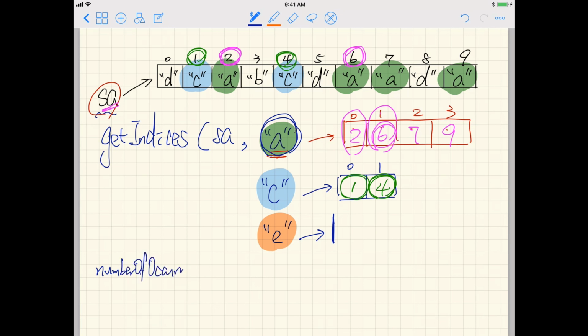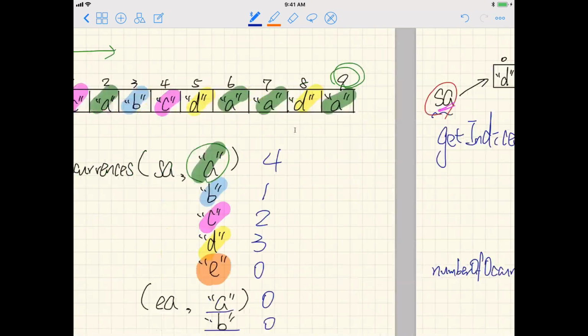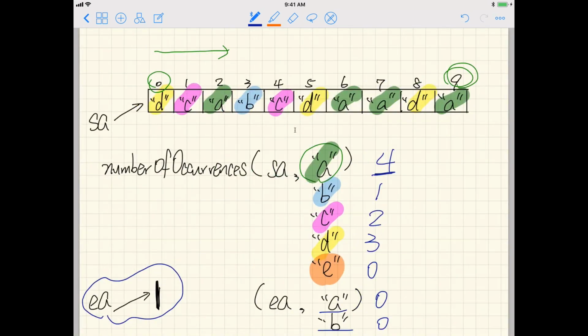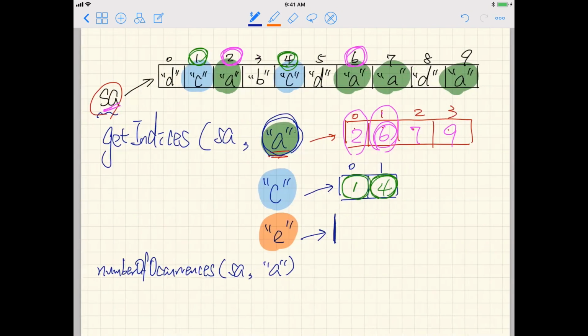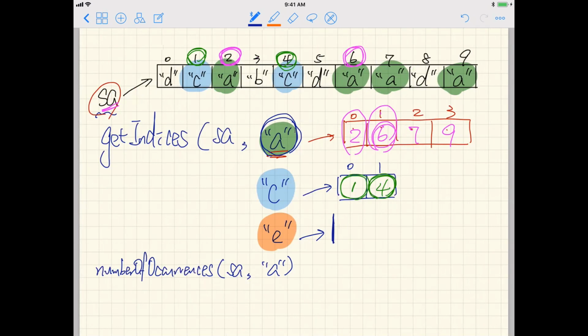So now first of all, we want to know the number of occurrences in SA for A, which we did in the previous method over here, right? We did, and the return value should be 4. You can also review the previous video about how you can do this method here. Okay, it's a helper method. So now we know that it's going to return 4.